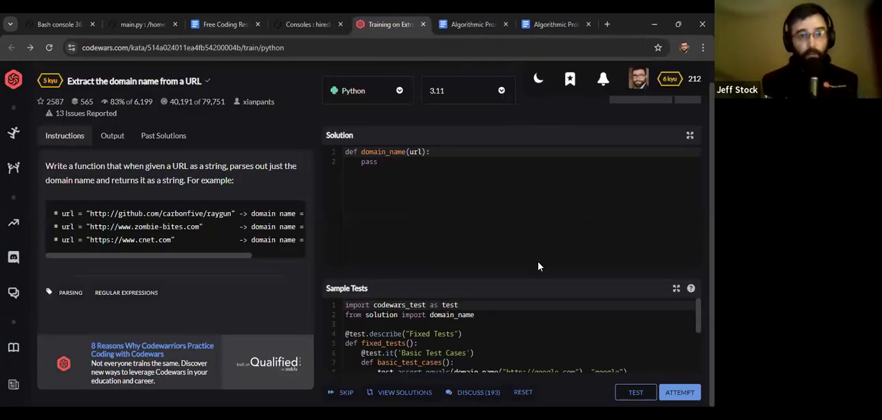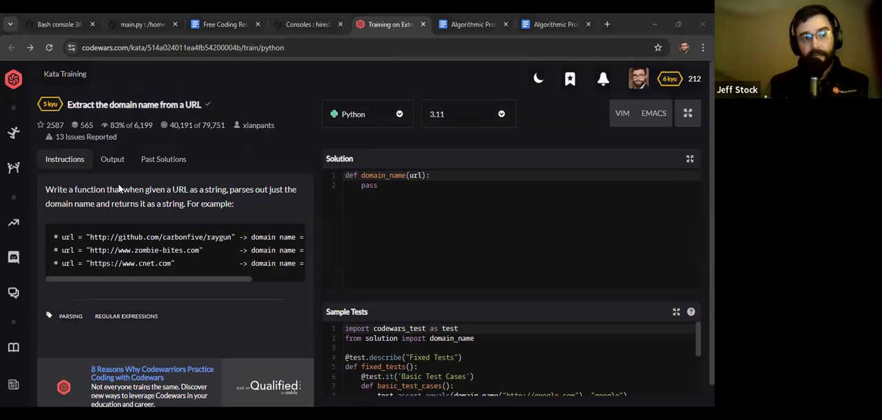So this is an example of what Codewars looks like. When you go to Codewars, there will be places to choose a number of problems like this, and it'll have a name. Like if you go up here in the upper left where it says extract the domain name from a URL, that's the name of this problem that you're trying to solve. And so over here on the instruction side, it'll say write a function that when given a URL string parses out just the domain name and returns that string.